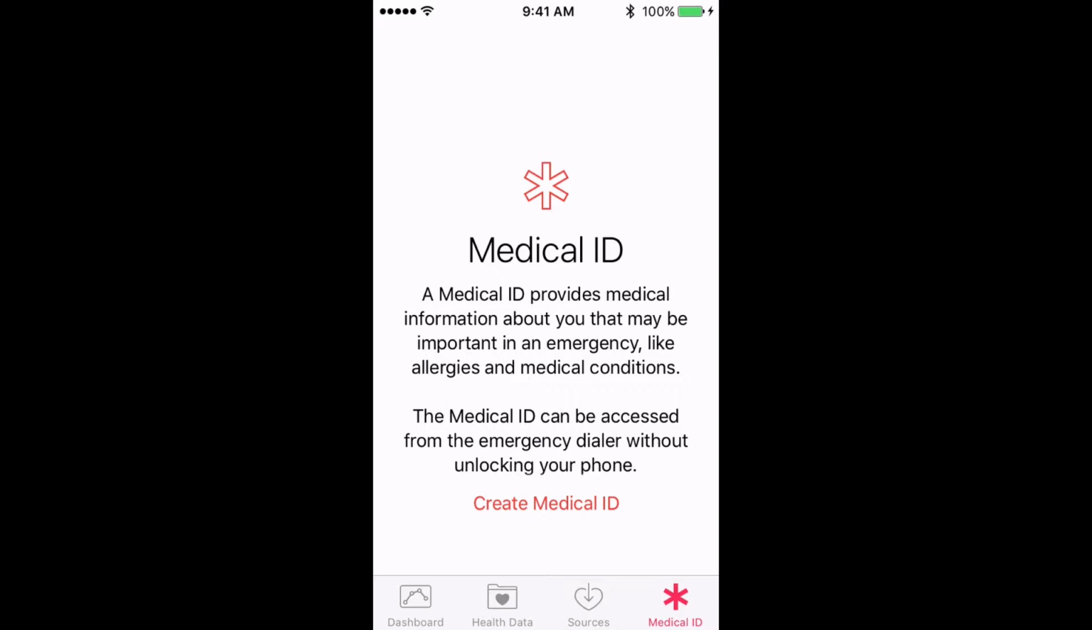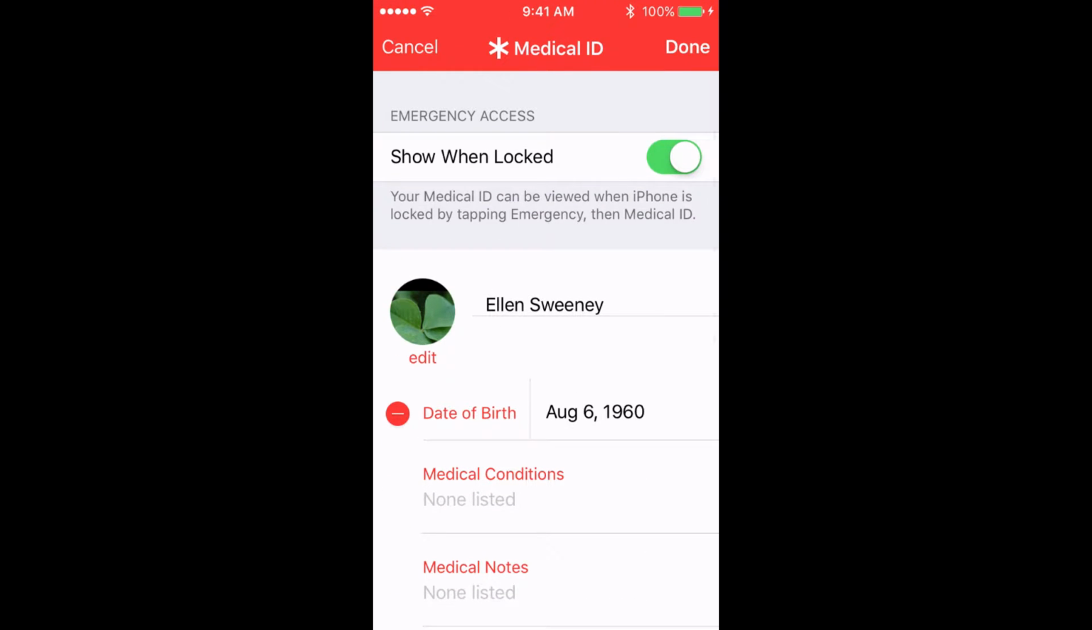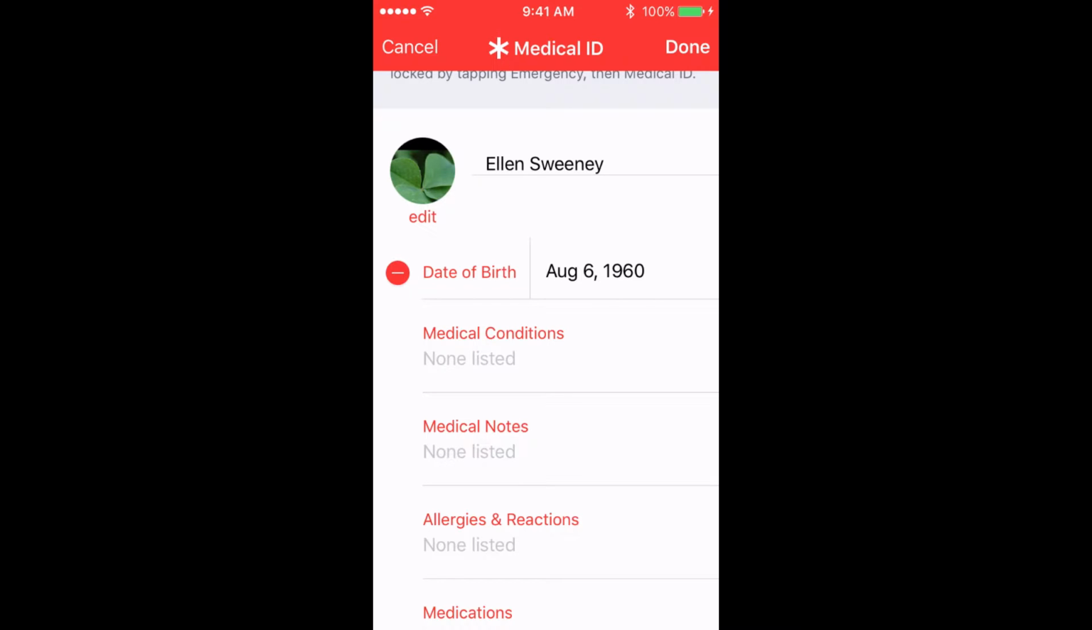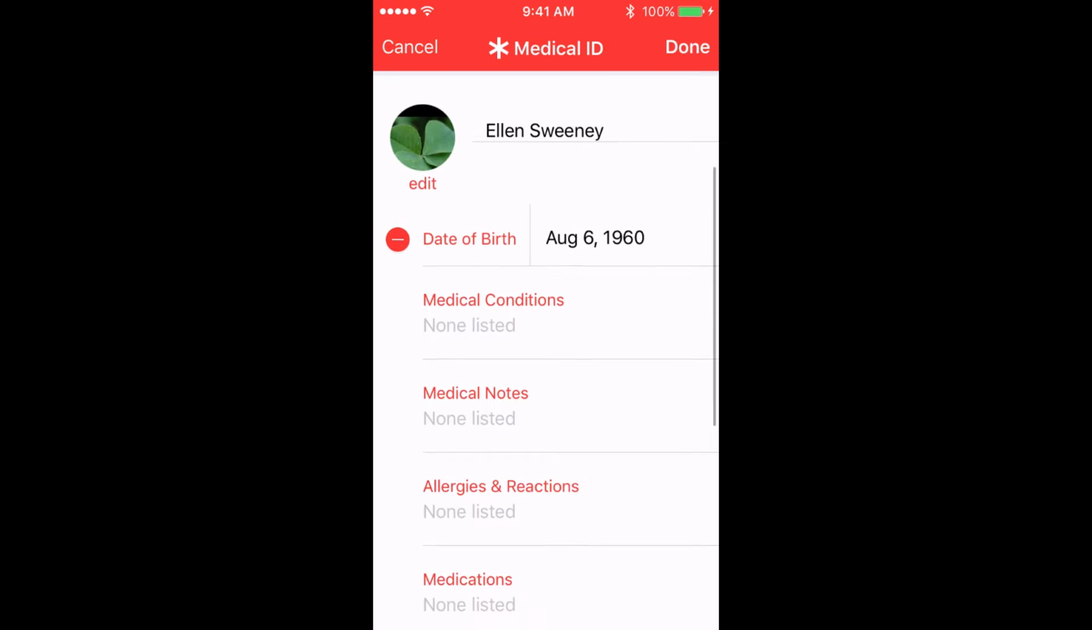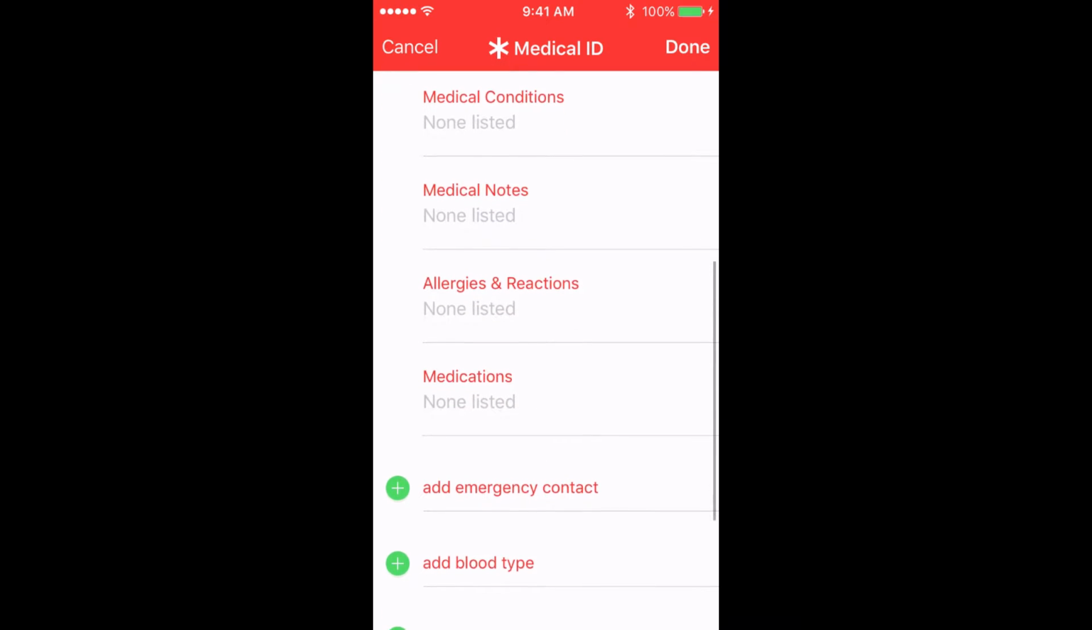Once you tap on the Create Medical ID, you'll see that you have some pre-populated fields, and these are being pulled from the Me Contact card in the Contacts app, and you can see that it pulls up your name and your birth date. The rest of the information will have to be filled out by you. So you can fill out things like your allergies, medical conditions, medications, along with any other notes that you have. Again, all of this information can be accessed by anyone with your phone, so only share what you're comfortable with.